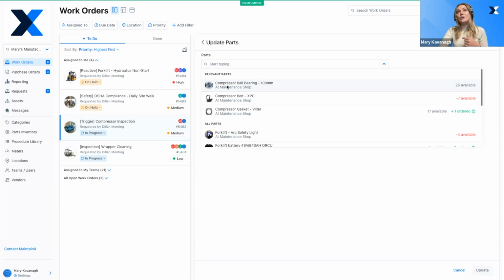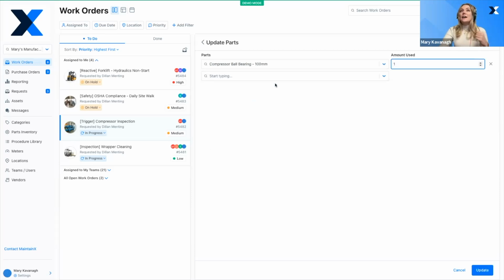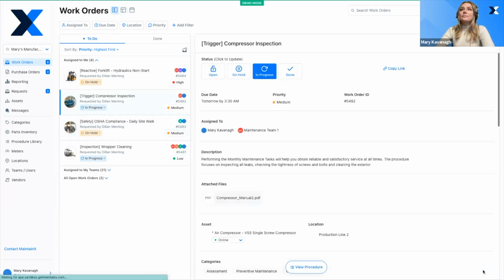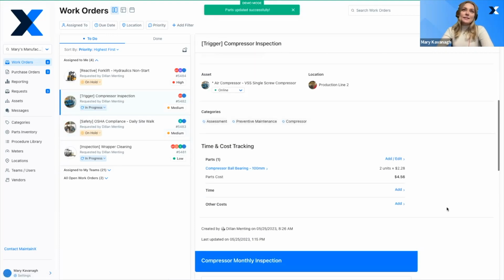For me, I now know that this compressor ball bearing is compatible with the asset that I'm working on. So I'm going to add this in here. And as you can see, we begin building up an itemized list. And I can see here the cost as well. So that begins to help with our financial tracking too.